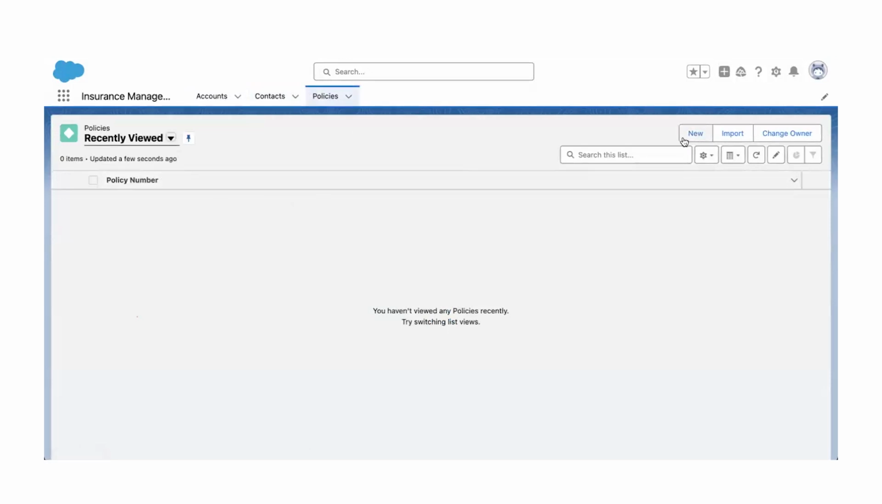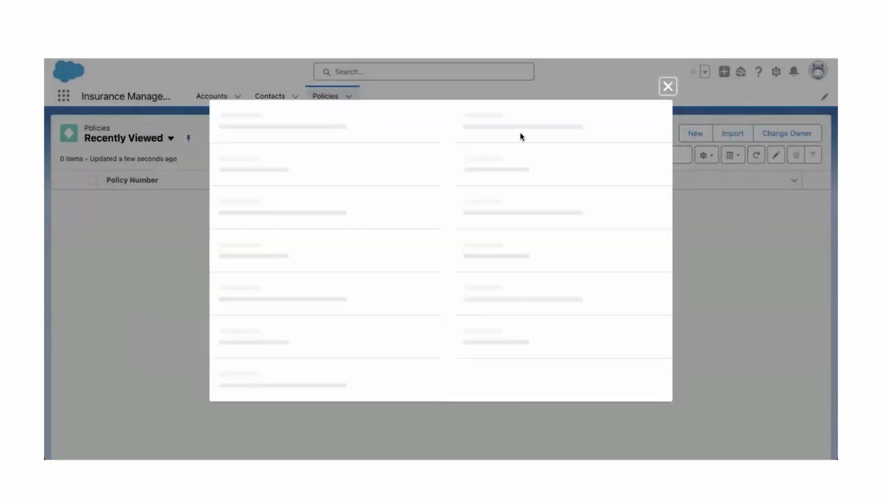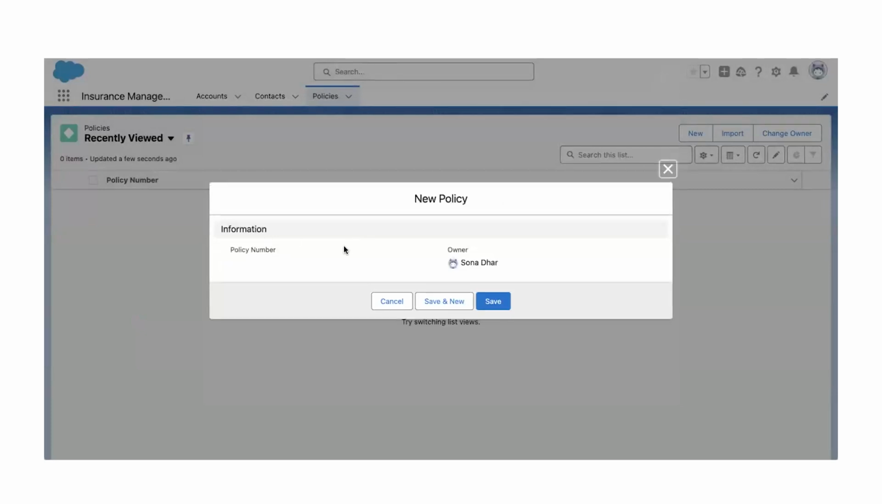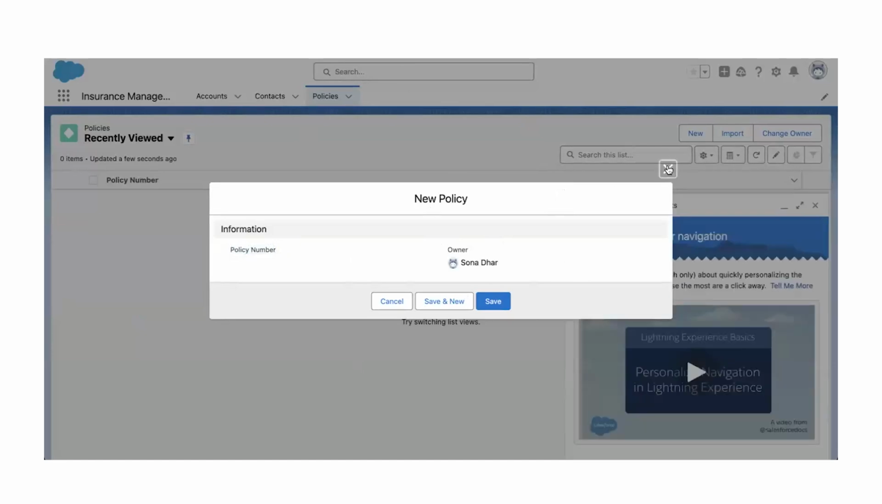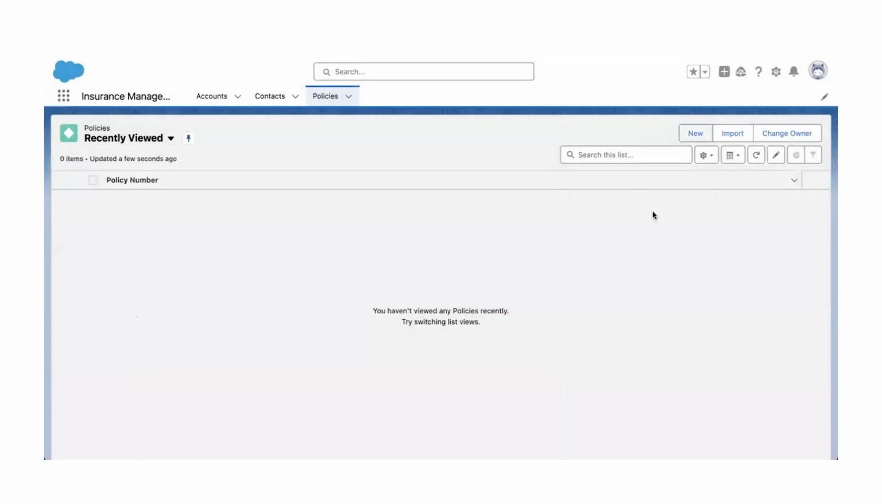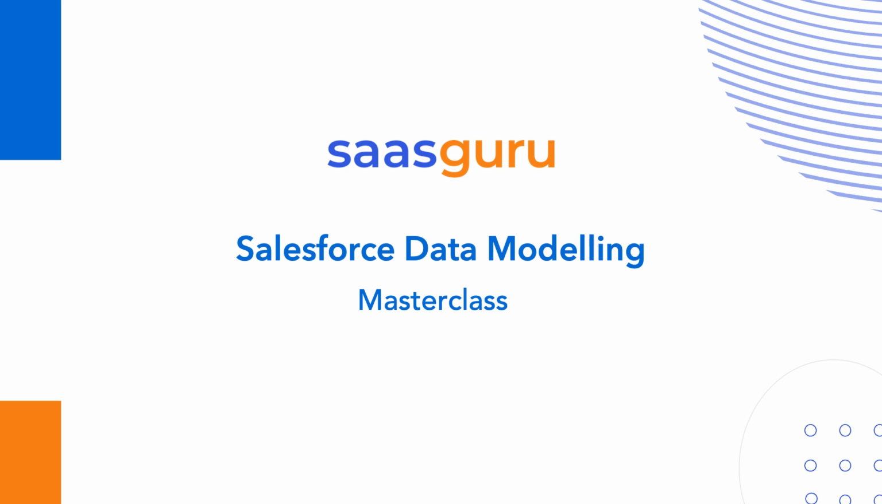Now, right inside, there is a new button. If we click on it, what we'll see is the record creation page. But now, since there are no attributes, there is only one column on the data table, which is policy number, which is automatically generated. So what would be the next step? The next step would be to create the columns, the fields on the object so that policy information can be tracked in Salesforce CRM.